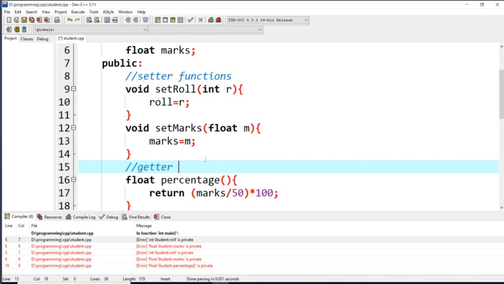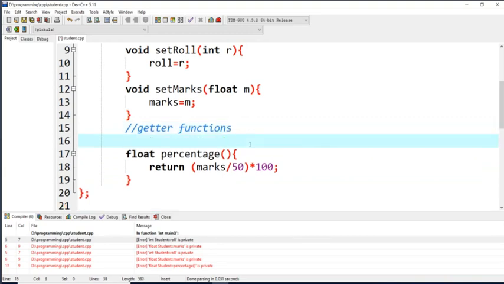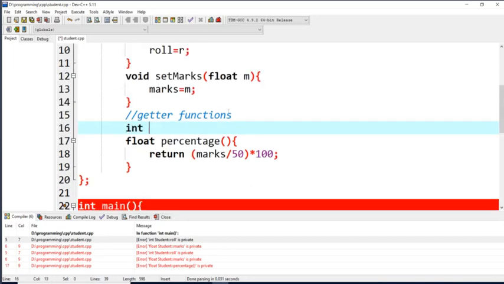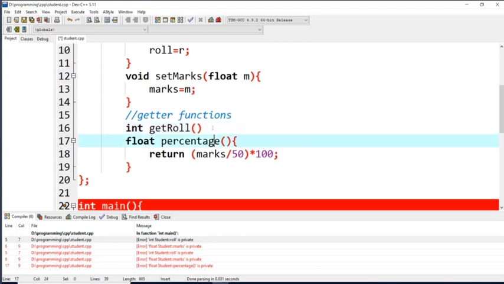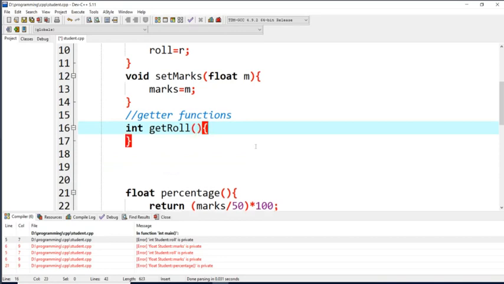Now, suppose you want to get the roll number of the student. Now roll number is int. So this getter function for the roll number will have a return type of int. And I'll write the name of the function, get roll. Again, I'll repeat that it is not necessary to write exactly this name. You can write any name. But if you write this name, you can easily understand, and the person reading your code will be able to understand what this function is actually doing. So I am using that.